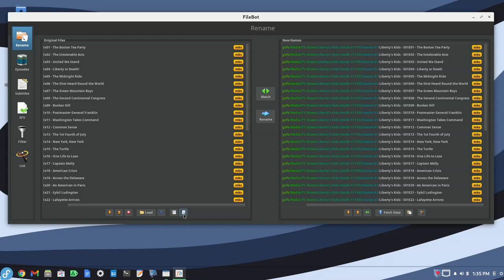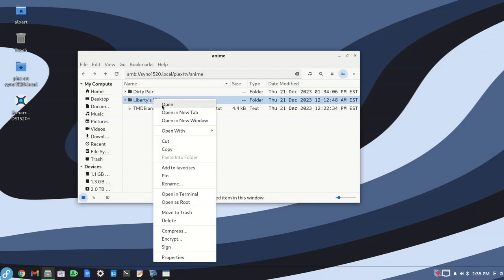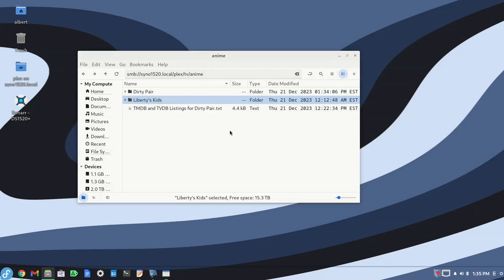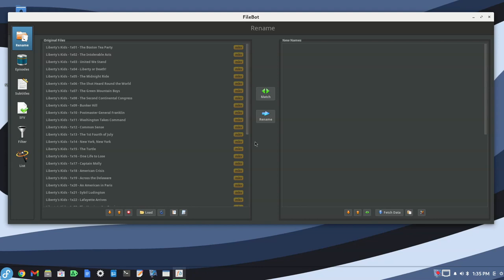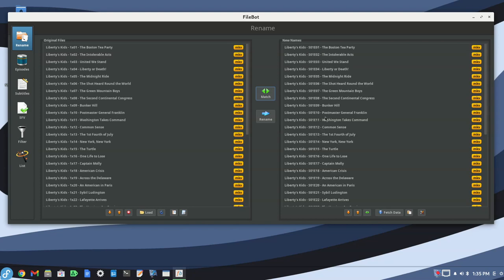Now let's do this another way. Let's open with FileBot. Excuse me, let's use the default bindings. If I simply hit match, I can use the movie database, which will rename it as the movie database without creating any structure, which that'll work too.